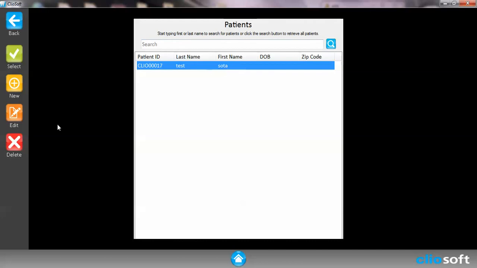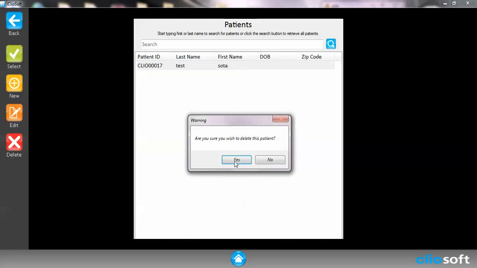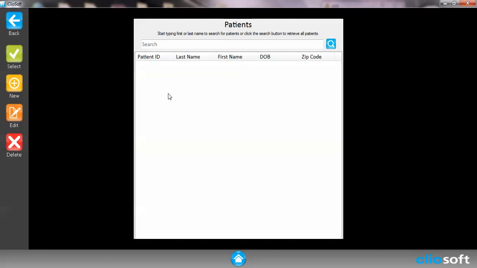And also we can delete patients by highlighting the patient and then deleting. It'll of course ask you if you're sure you want to delete it. You hit yes, and now the patient is no longer there.